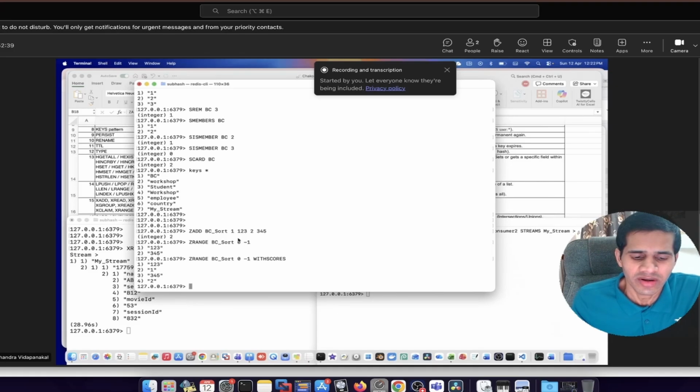That's all with sorted sets. Same as sets, just the score is also given as input. For a particular element in the set, we also give the score for each element. If you give WITHSCORES, it will display with scores. If you don't, it will display without scores.